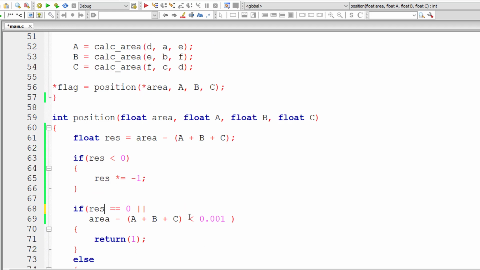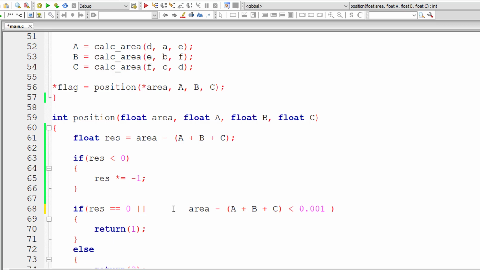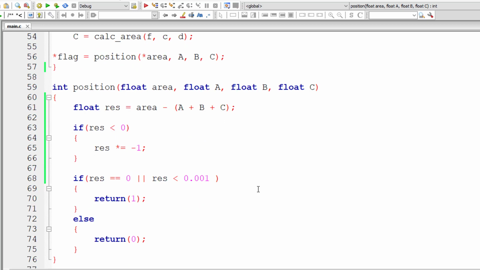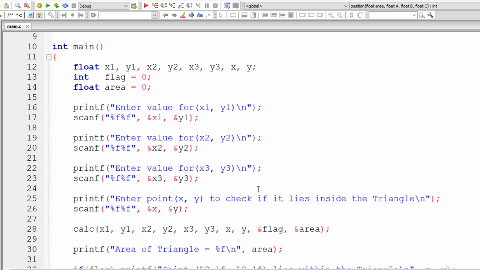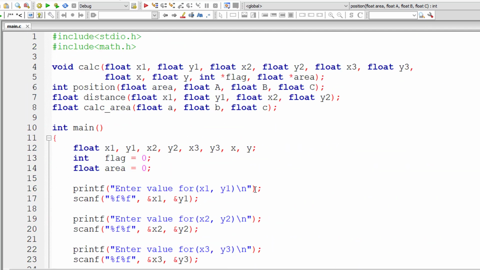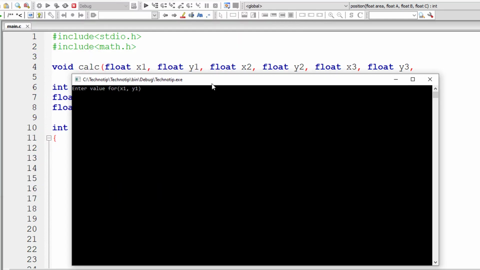Okay, if res is equal to 0, that means we have the point within the triangle, or else another condition, if the result's difference is very little, that is 0.001, then still consider that point as residing within the triangle. If the difference is more, then the point lies outside the triangle. So let's check with our output.